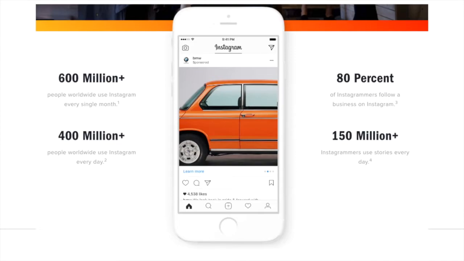A little bit about Instagram just in terms of basic statistics. There are over 600 million people who use Instagram every month, and 400 million people use Instagram every day. Did I say 6 million or 600 million? 600 million people who use it every month, 400 million who use it every day. 80% of the people who are on Instagram follow some sort of business. So this is really important to know that your business isn't just on Instagram in vain. People are actually following businesses that are doing great content.